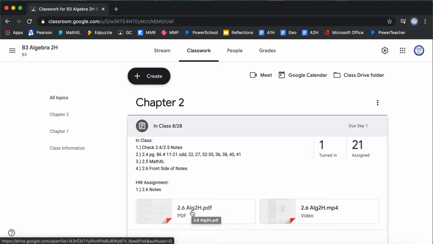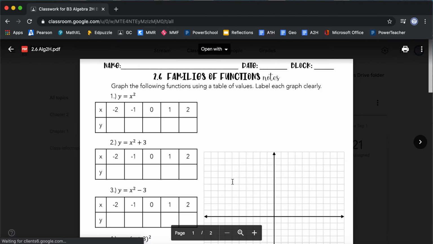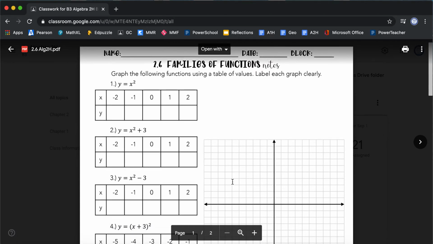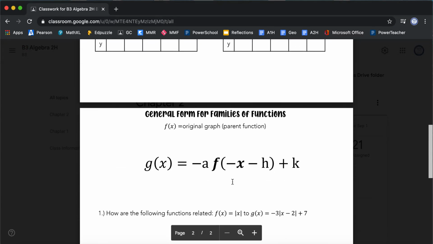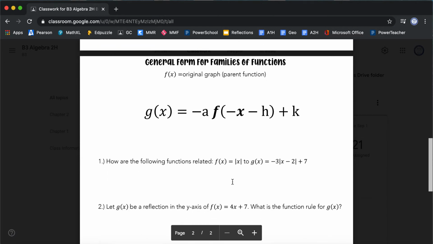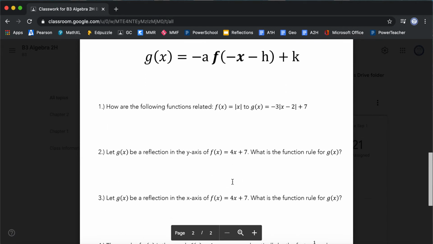So what that looks like is I will typically give them a notes handout, which is always attached here. So this is the one that they're doing for homework tonight. They can get on here, print out the PDF. I will hand it to them in class, but again, if they're absent for any reason, they can print it out on their own if they want the handout.